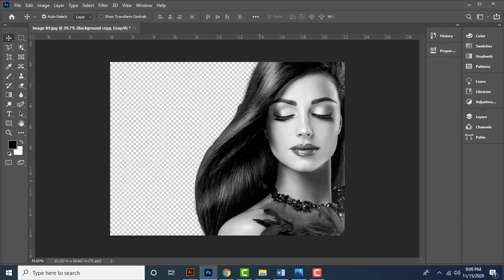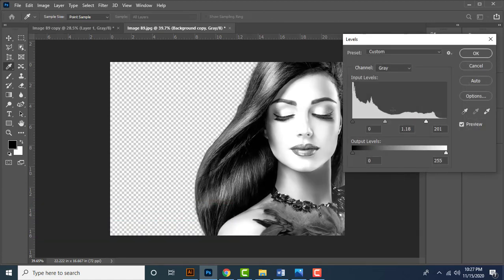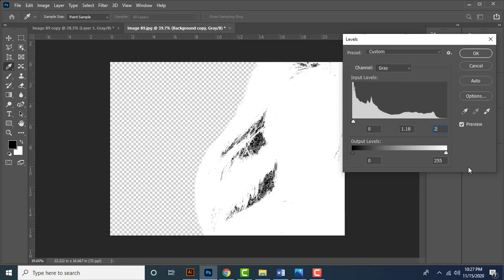There you go. Okay, so before adding the halftone effect, I have a few more tweaks to do. So tap Alt Ctrl L and set the highlight value to 201 and midtone value to 1.18. Guys, you can type these values in these boxes.